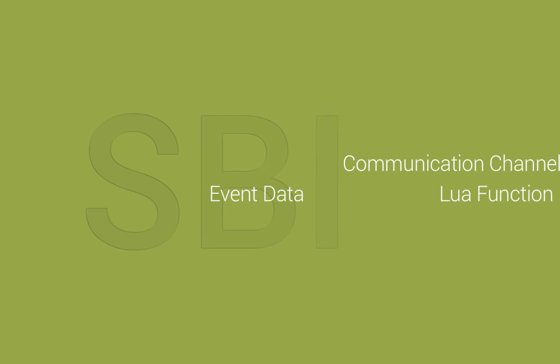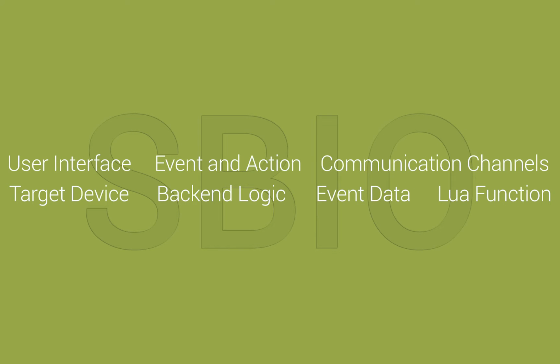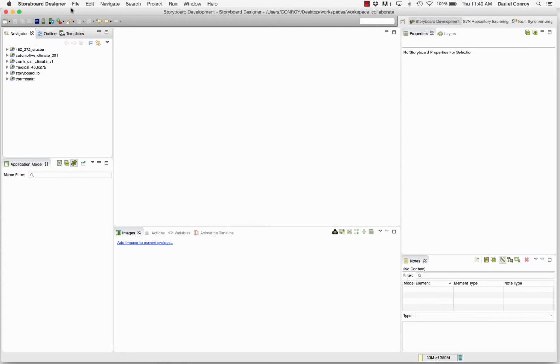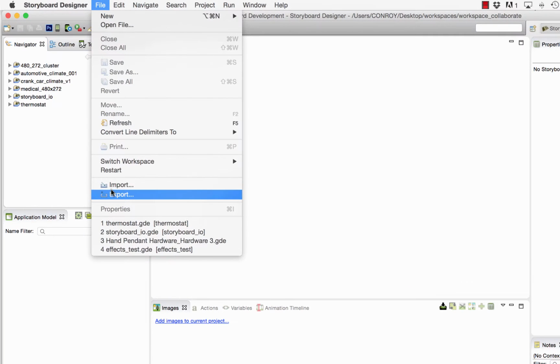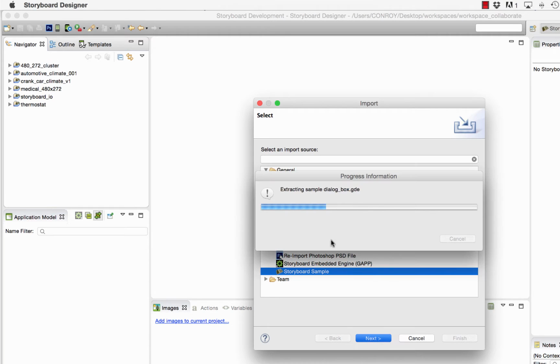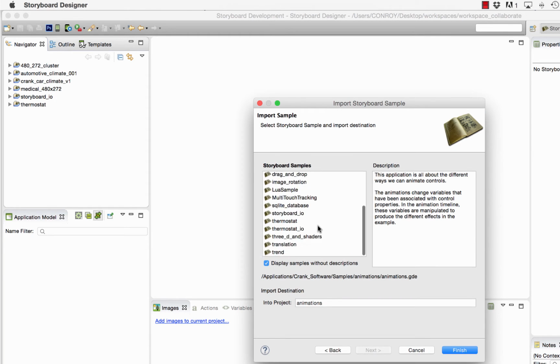These are the major components that are involved with Storyboard IO. Now let's take a closer look at these pieces and how they come together while working in Storyboard. To demonstrate how Storyboard IO works, we're going to use a sample project from Storyboard. The sample that we're going to use is the Thermostat IO demo.